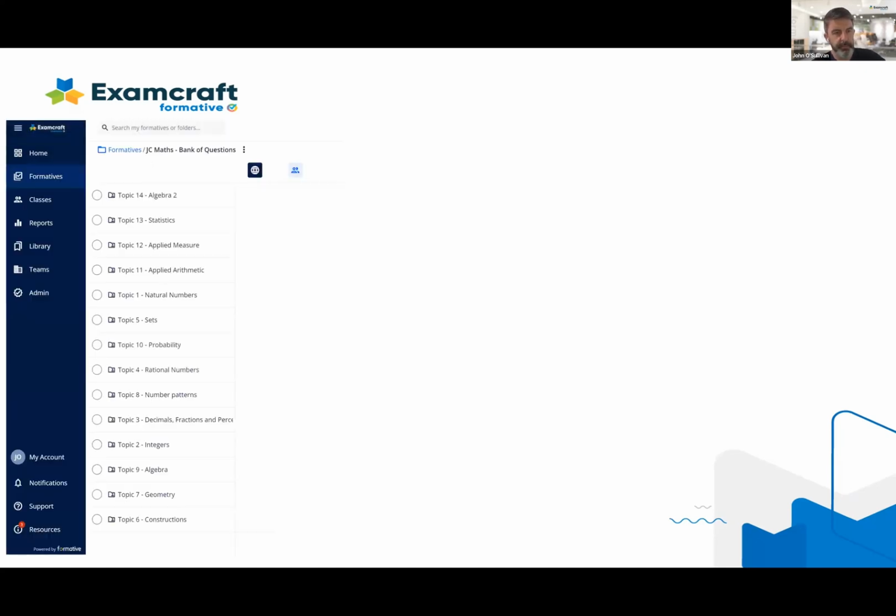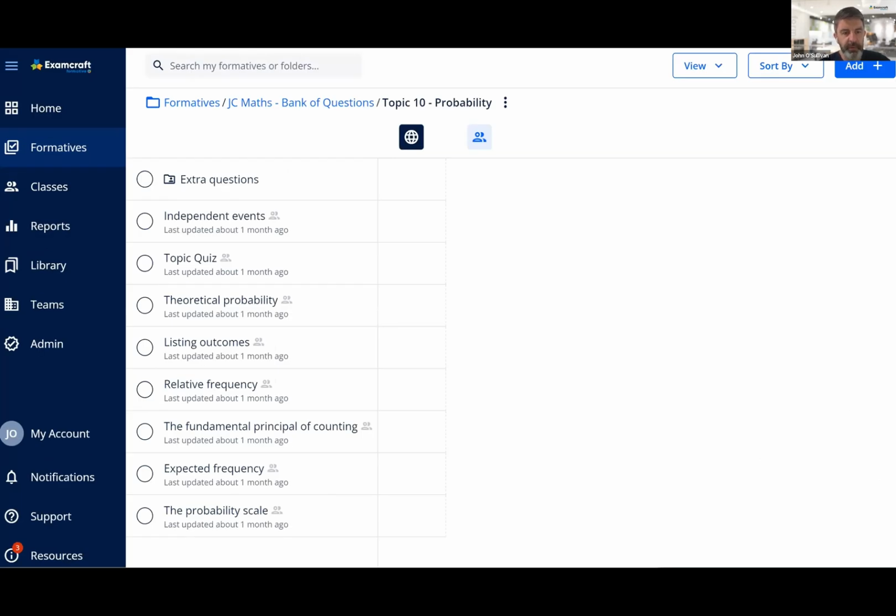So the layout of the website is as such. So you go into your junior sub bank of questions. That's just a screenshot of the website there, and you can see all the different topics laid out. Maybe some of the second year stuff is in there already, and you have your different topics, and then you click into your topic and you come up with the subsections then. So this is probability, first year probability. So you have all your different subsections. You have your topic quiz, and then you have an extra folder of extra questions in which you would have more questions for each of the subsections. So you'd have more independent events questions, more theoretical probability questions, and so on. Okay, so that's how the layout works.